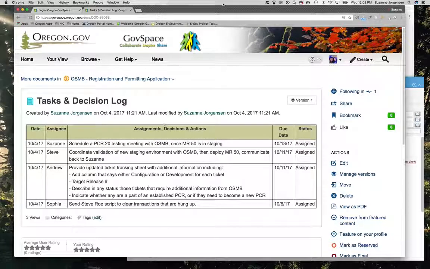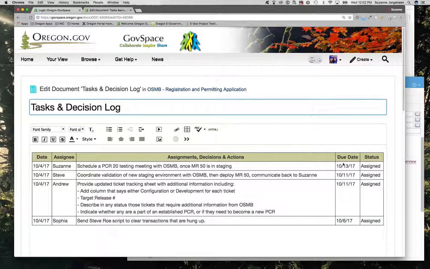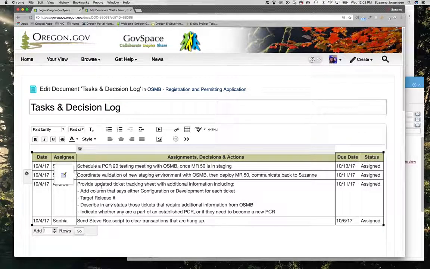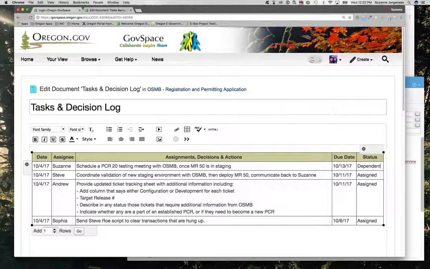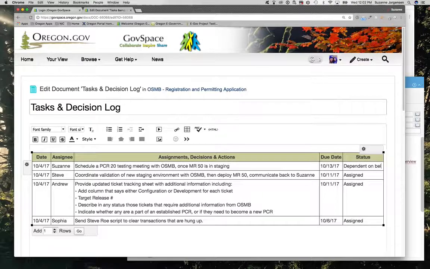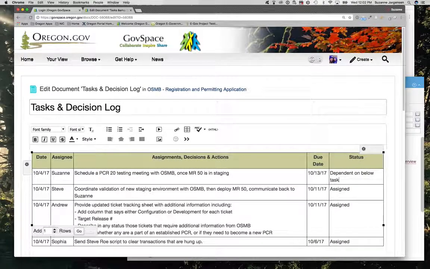To do that, so this is just you're viewing a document basically here. To make a change, on the right hand side here under Actions, there's an Edit button. So you click Edit, and this is just your typical WYSIWYG editor. You can go over here and change your status from assigned to, I'll change mine. This one is dependent on below task, or you could say in progress or completed.